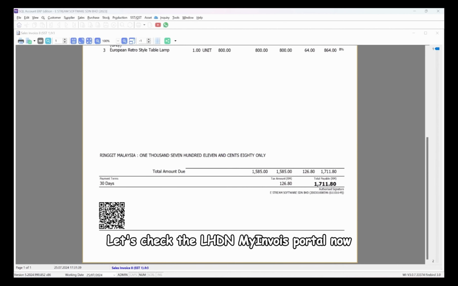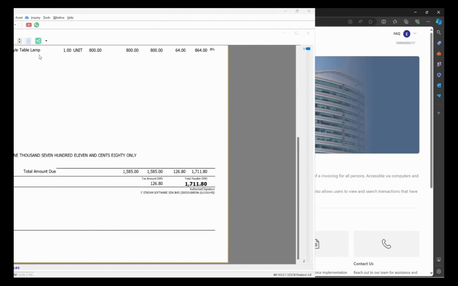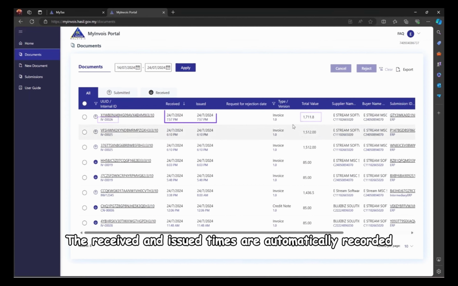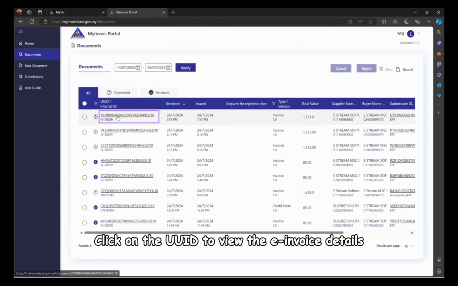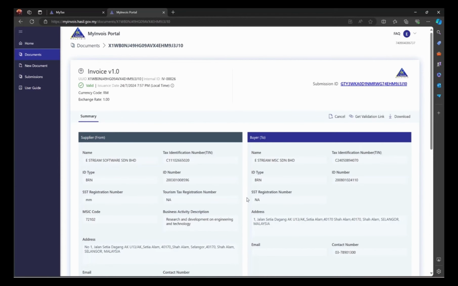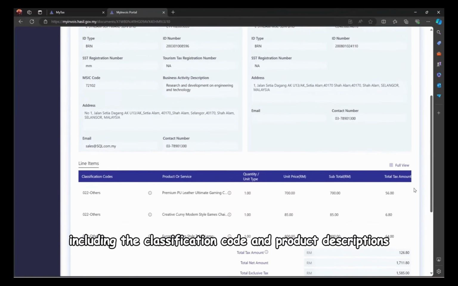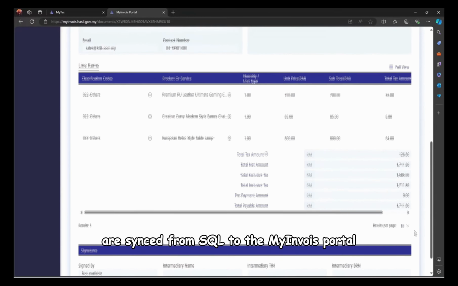Let's check the LHDN My Invoice portal now. Go to Documents, where you'll find invoice 4-00026 listed. The received and issued times are automatically recorded. Click on the UUID to view the e-invoice details. All itemized details, including the classification code and product descriptions, are synced from SQL to the My Invoice portal.